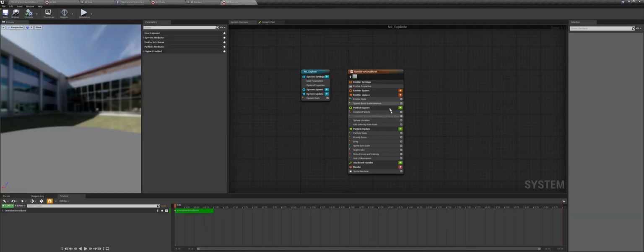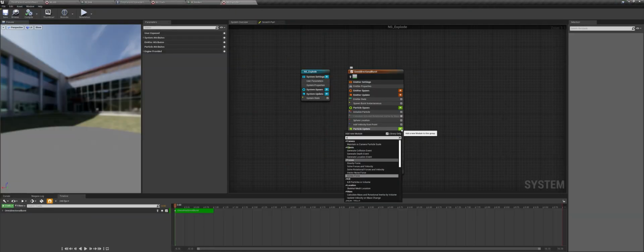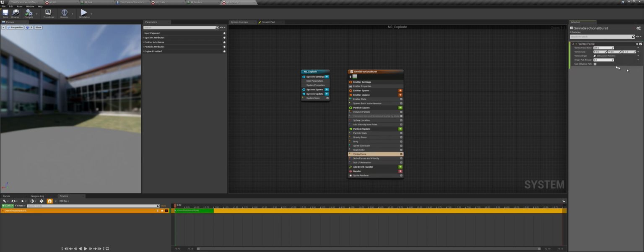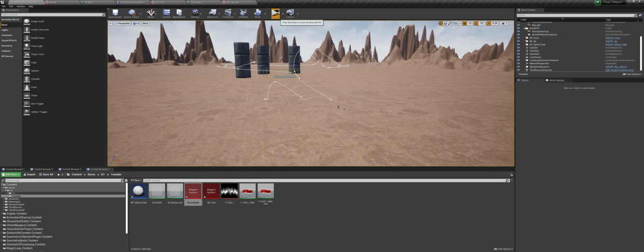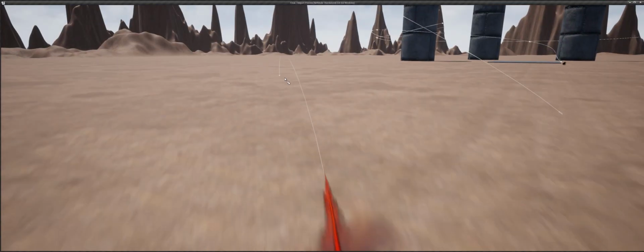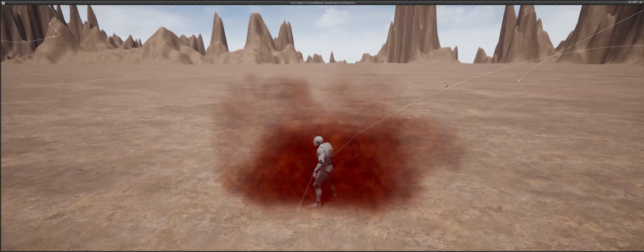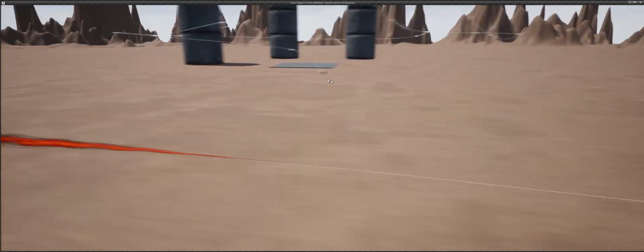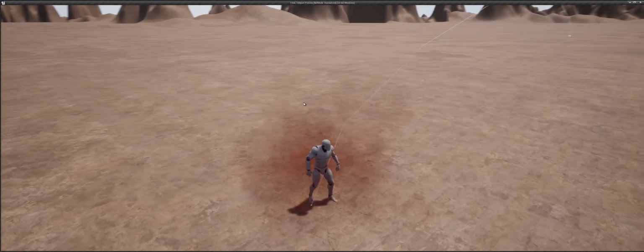So for this we can add some Vortex Force, so type in Vortex, and I will fix that and I will add something like 400. Let's see what that looks like. So we have some nice vortex effect.